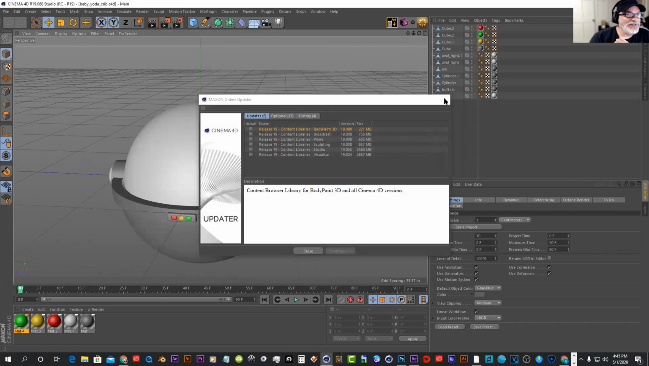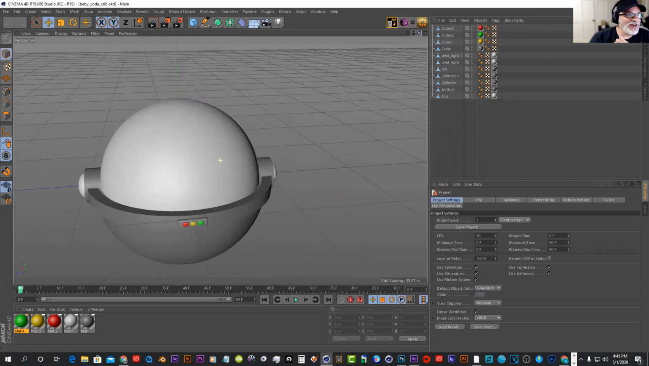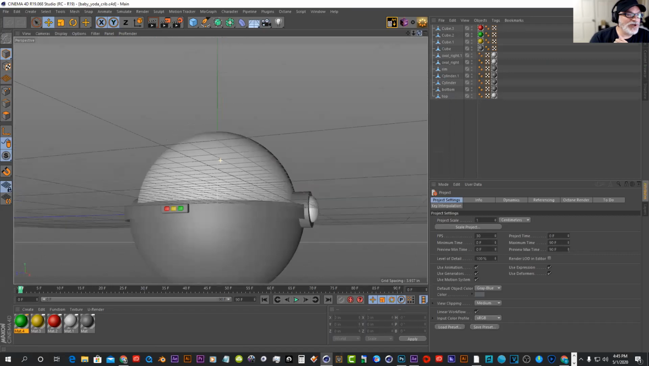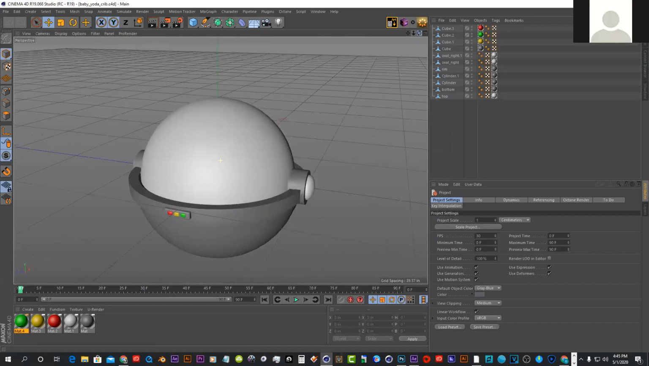Okay, so this is Cinema, and I made his crib. The pod. Whatever this thing is, it's a pod. And I took this and exported it over to Element 3D in After Effects. To make that whole process a little easier as far as texturing and moving things, I just go in and assign simple colors to each piece. Any questions about that?